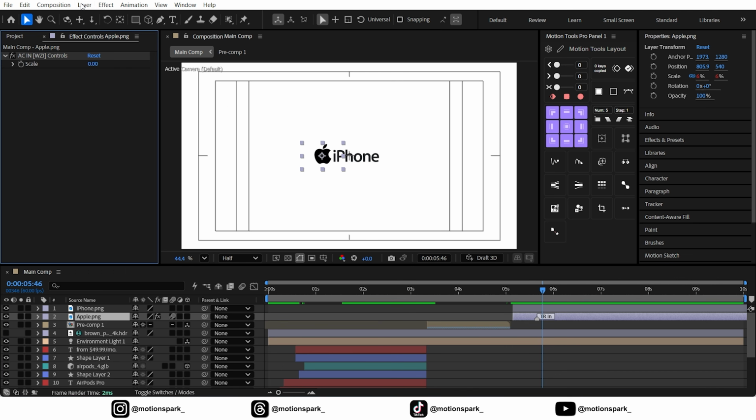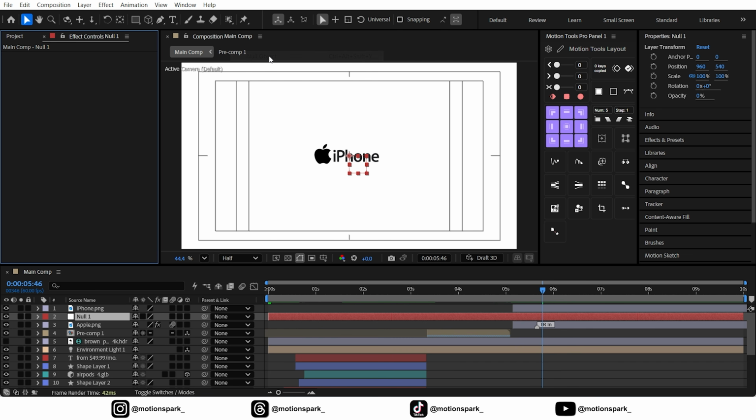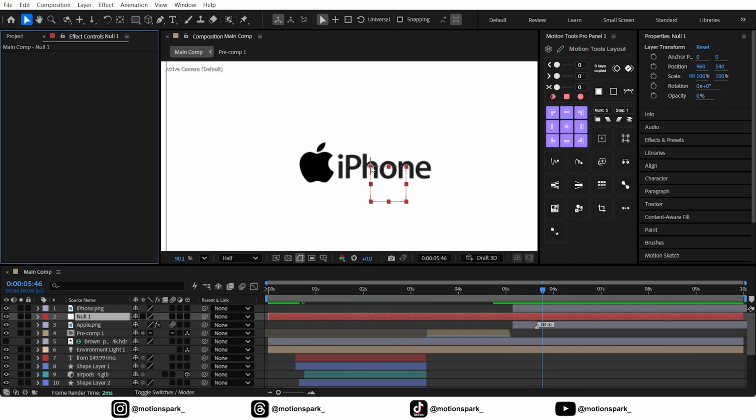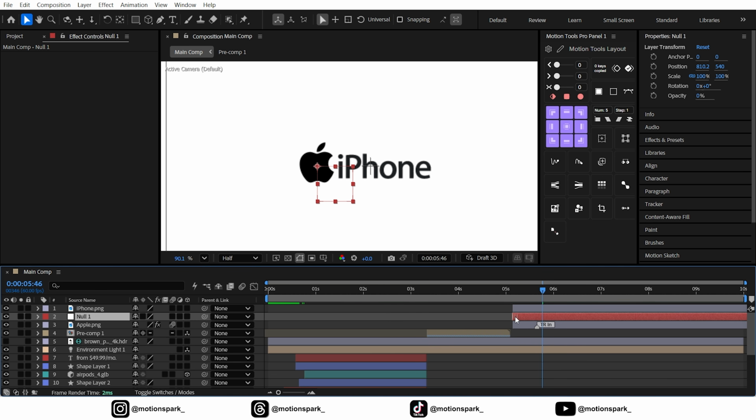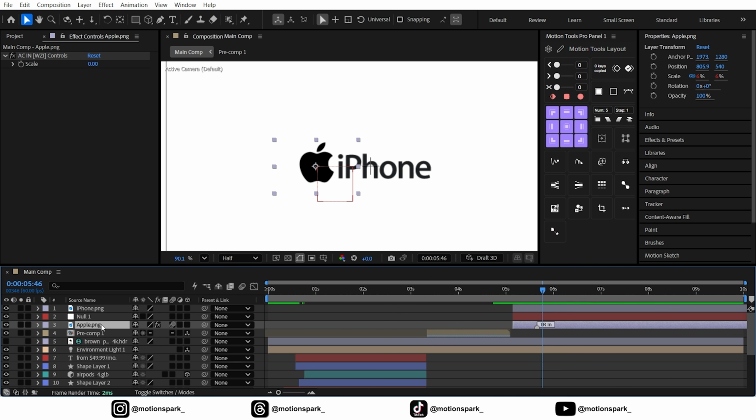Now, at the very end of the animation, I create a null object and place it at the center of the Apple logo. I parent the Apple logo to this null object.